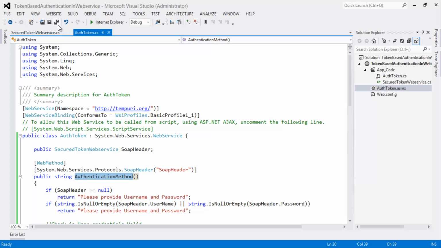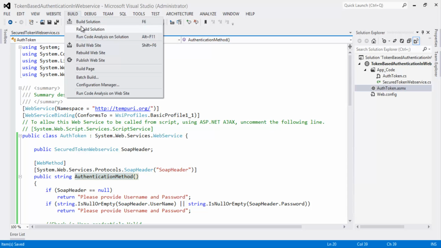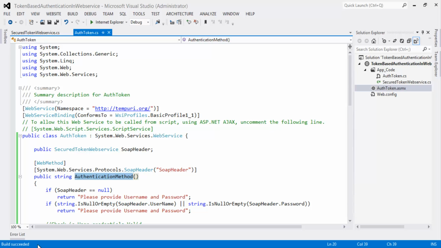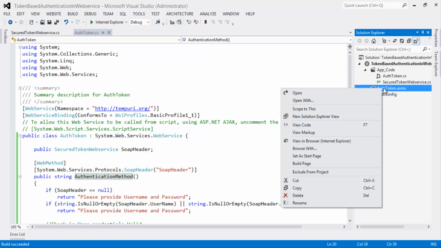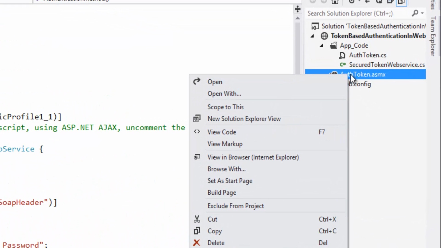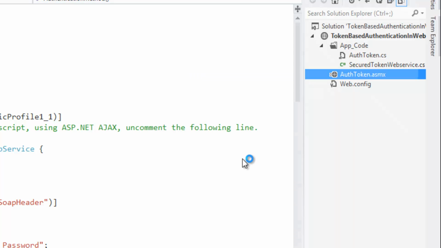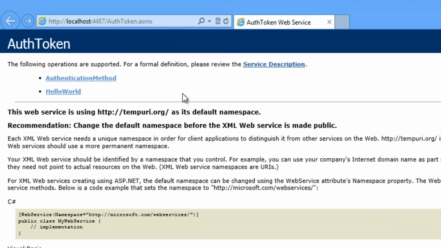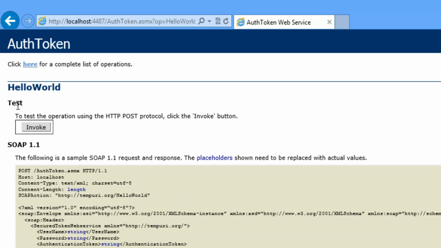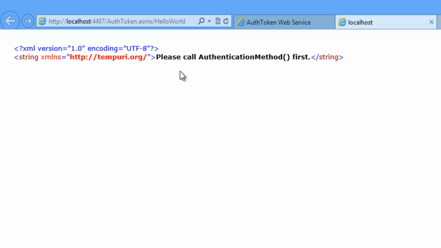Now let's save the project and build the solution. Build succeeded. Now right click on this AuthenticationToken.asmx, click on View in Browser. Look at that, we have two links: the authentication method and the hello world method. When we click on this hello world method, it has one button. When we click on this, it says please call authentication method first. Let's go back.